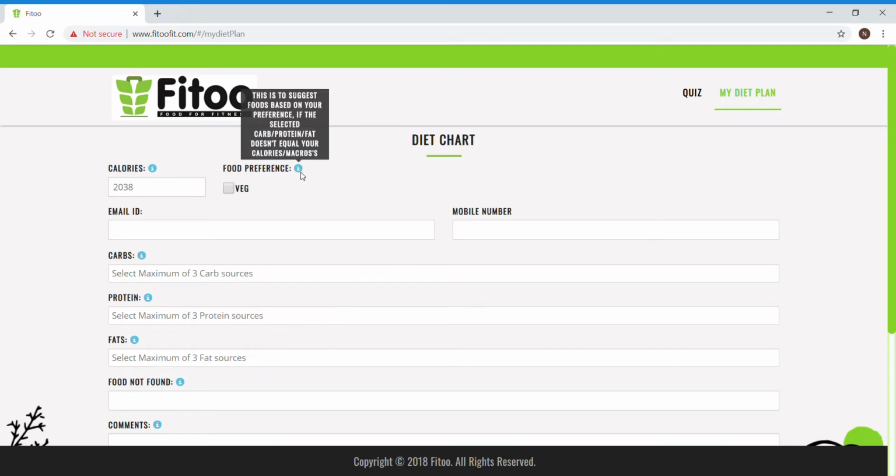Here, always use the help icons which are given near the labels. What it is saying here is, this is to suggest foods based on the preference, if the selected carbs, protein, fat don't equal your calories or macros. So sorry guys, for vegetarians it is a little bit difficult to get your macros through whole food. Okay, I'll explain this in later videos.